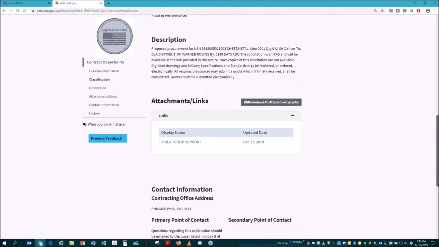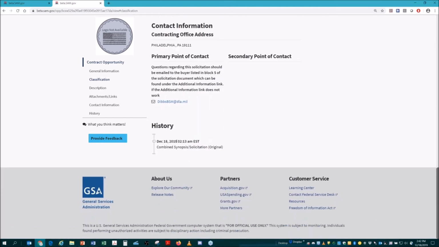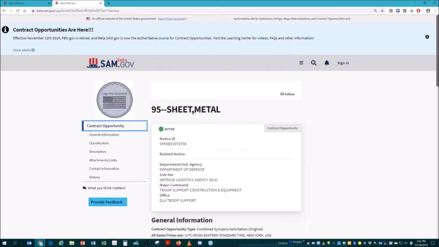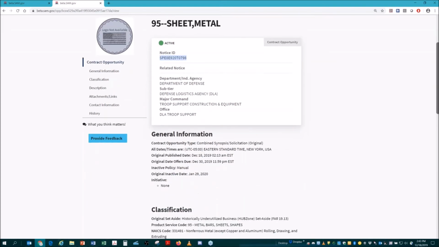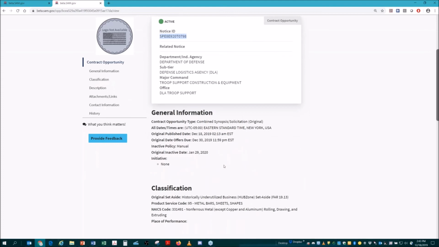We have our attachments, our documentation, and history. Point of contact information. I can hop back up here. So we have our title. The green circle here means it is active. Here's our notice ID.